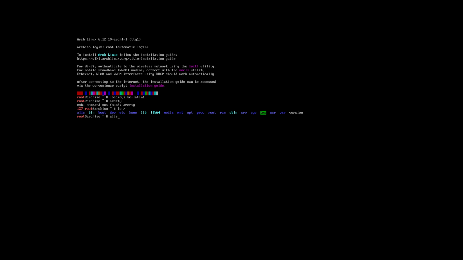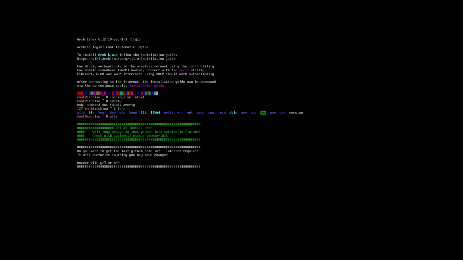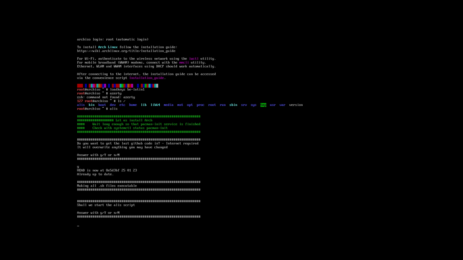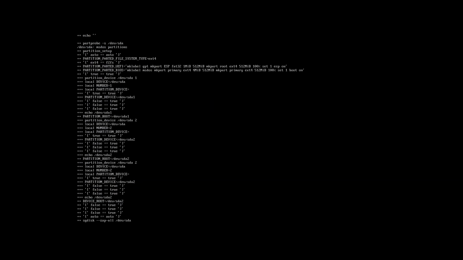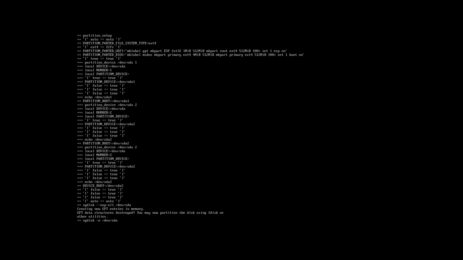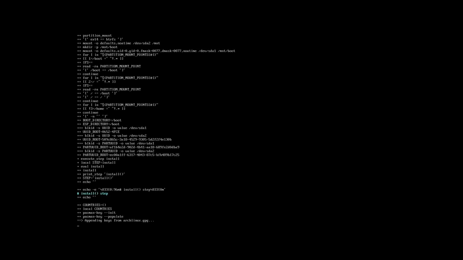If we type Alice, it runs the script, let us install Arch, wait long enough so that the pacman init service is finished. I've been talking probably long enough. Check with systemctl status pacman init if you want to be sure. Do you want to get the last GitHub code in? It's the same as on the ISO, right? Otherwise, yes, sure. And then you say this and this will happen. It will grab the code. Shall we start the Alice script? Yes, you say. All right, off you go. And you can go and eat, walk, do a trip, whatever. You're coming back and everything will be installed.